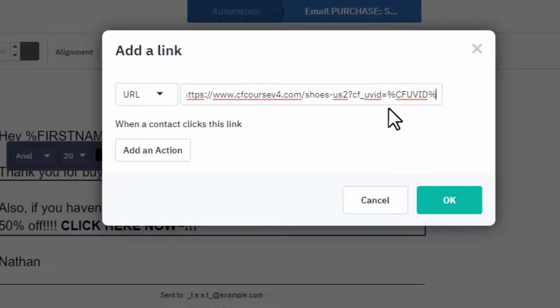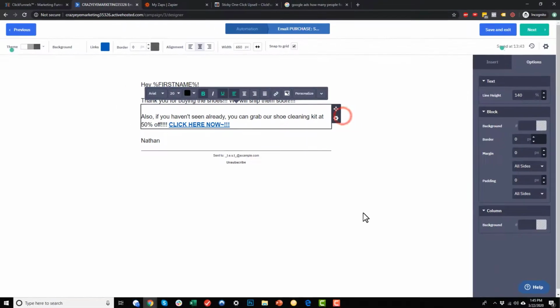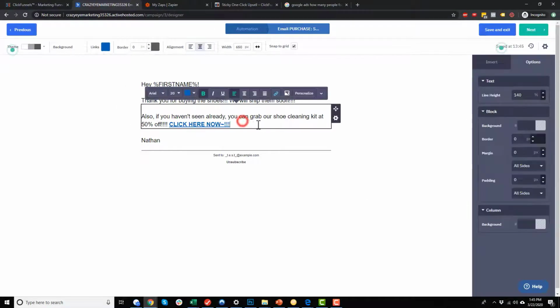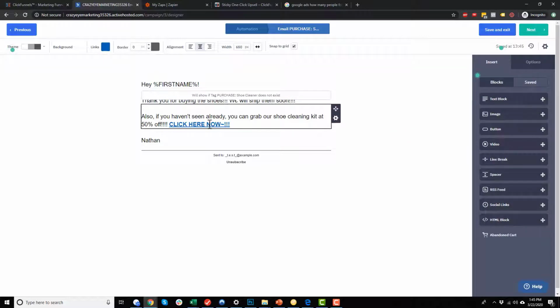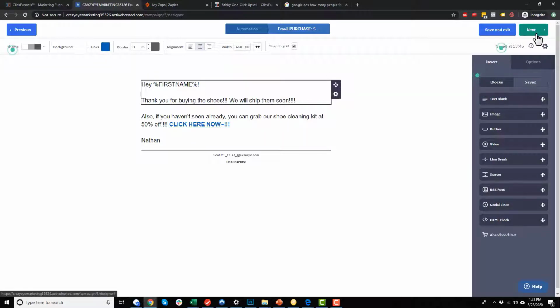So when ActiveCampaign processes this link right here, it's going to append that CFUVID value to the URL, so that way that whole connection with the payment processor and everything can be made, right? So this little blurb again, it's only going to show when they haven't purchased it, and it's going to be directing them back to our one-click offer, our OTO2 page. Pretty cool stuff, right? So I'm going to go ahead and save and exit real quick.